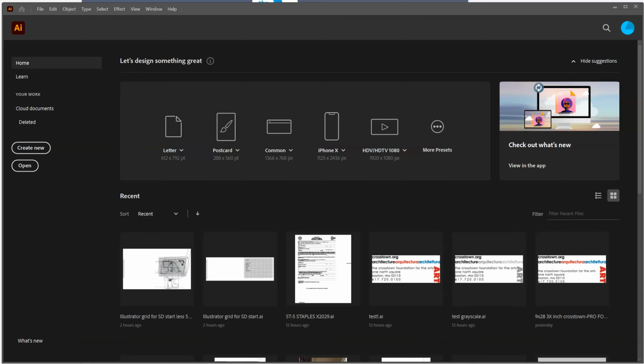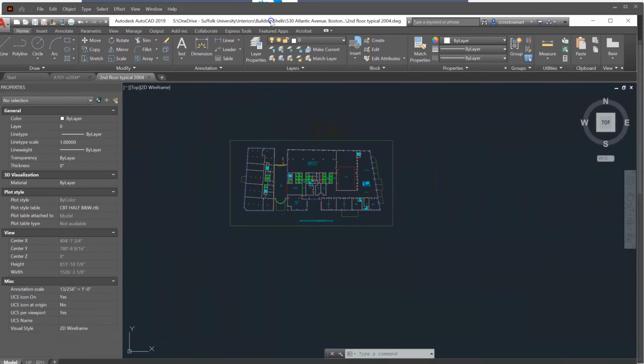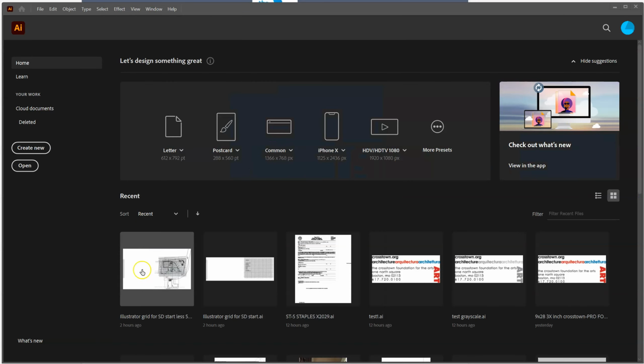Now, today, certainly with Illustrator 2020, there's a lot of difficulty importing, in particular, later versions of AutoCAD. So if you save a file, and I'm going to do it with, let's use 530 Atlantic Avenue, if I save this file in 2018 format and try to import it into AutoCAD, here's what happens.